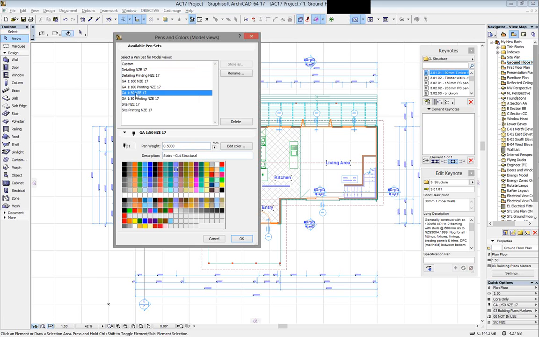But if you are finding that the pen weights aren't right for you, we would much appreciate it here at Graphisoft if you would tell us which ones you find the need to modify, because if we get consensus between customers, we will modify them and we will make it better.